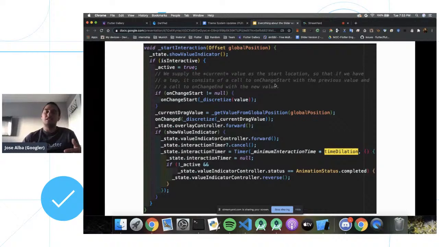In the start interaction, when you click on the slider, the interaction starts, right? That animation is dependent on the time dilation, right? So let's say the time dilation is being slowed down. Let's say that you just set that in your application, that time dilation is slower, then that animation is going to go way slower.